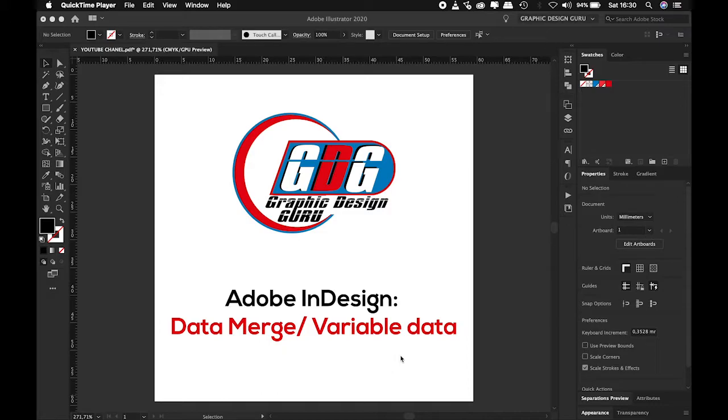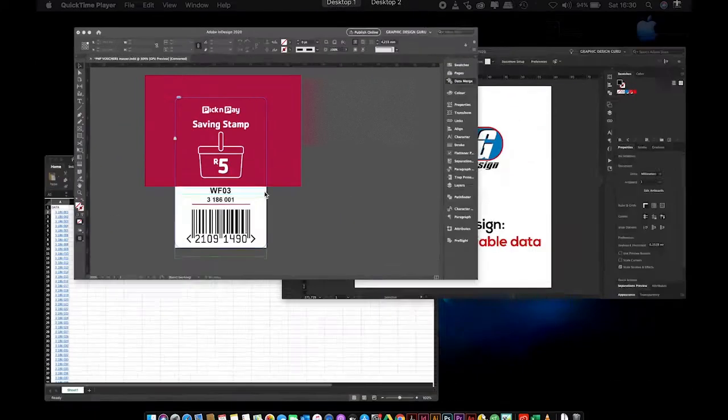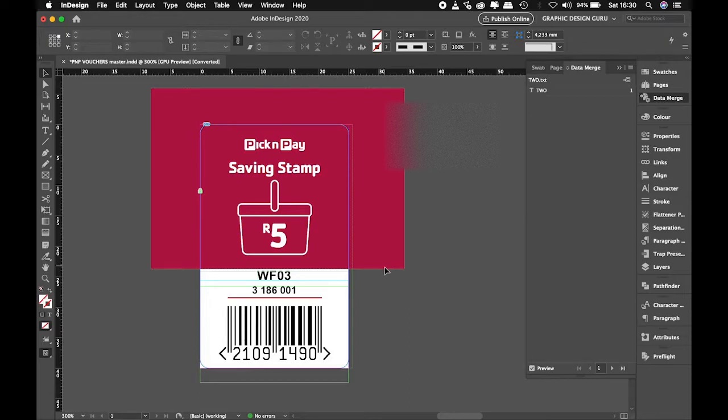Today I'll show you how to merge data in Adobe InDesign. We're talking about thousands of data, 10,000 data. Okay, so I've got my document open here in Adobe InDesign. My numbers will start from 3186001 all the way until I get to 10,000.